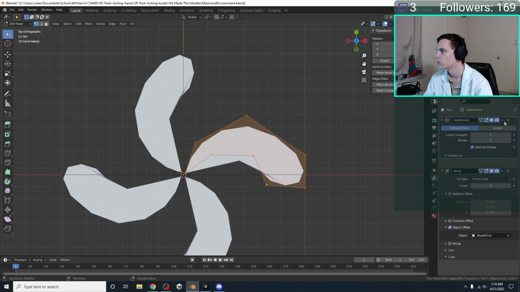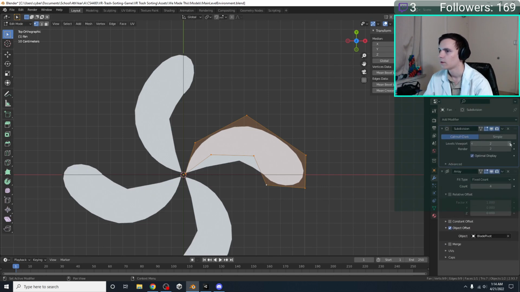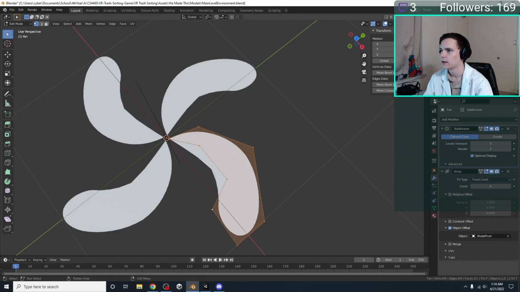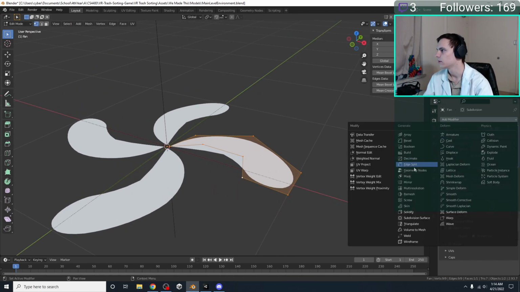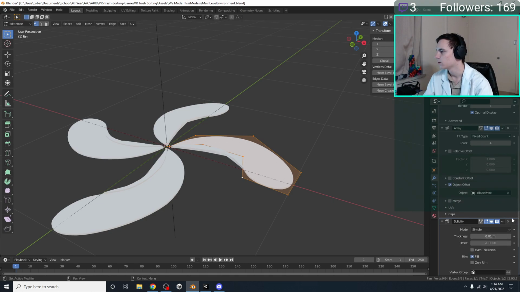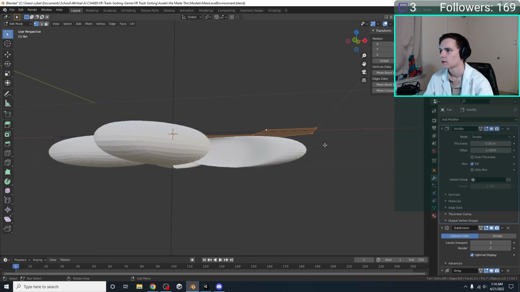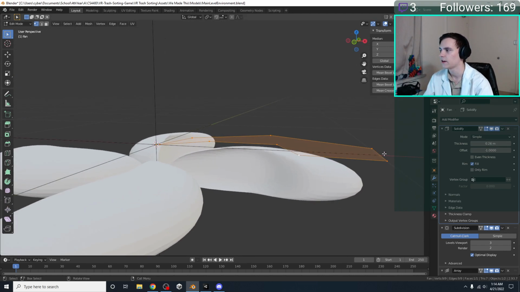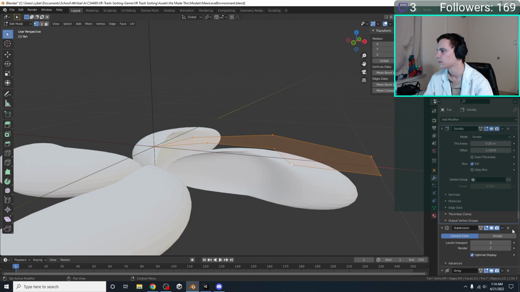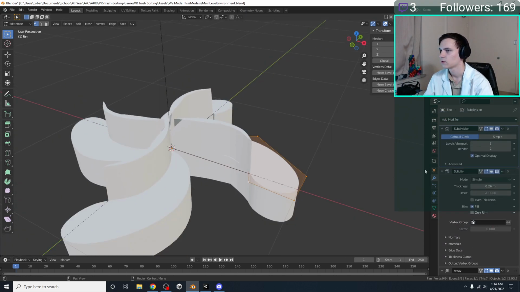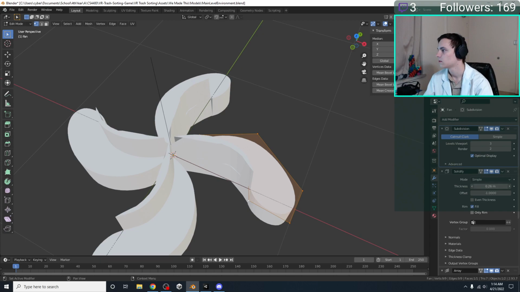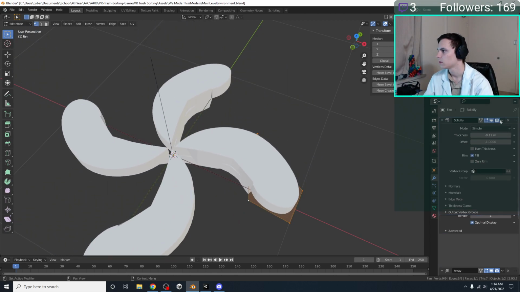Oh ho ho! But before. Okay. And maybe like a solidify modifier for now. Where are you? Solidify. Again, doing this before. Oh yeah. Solidifying it and then subdividing. That's interesting. Huh. Interesting.